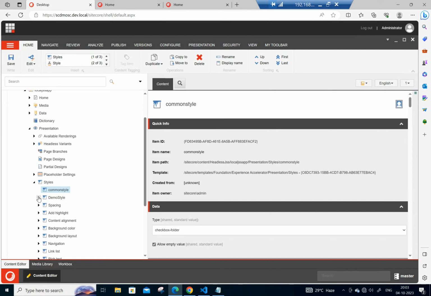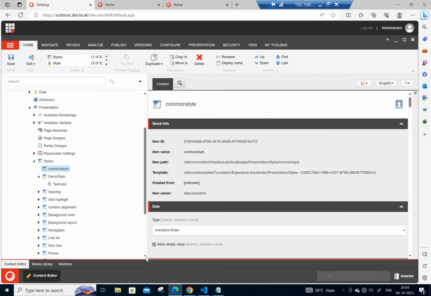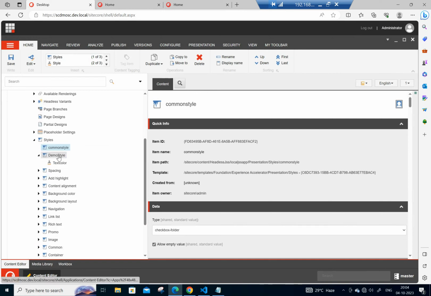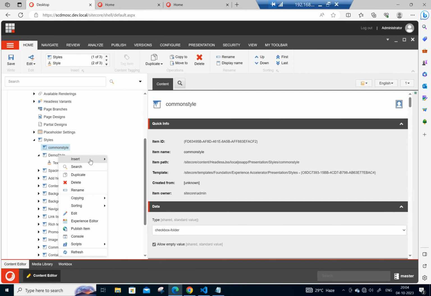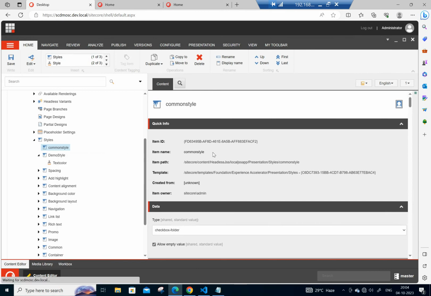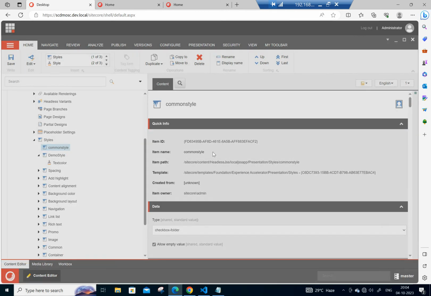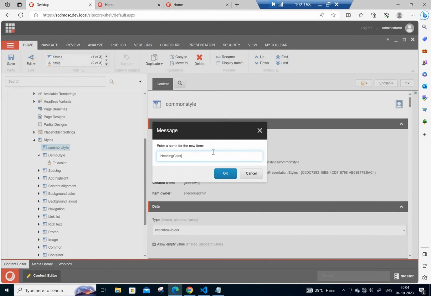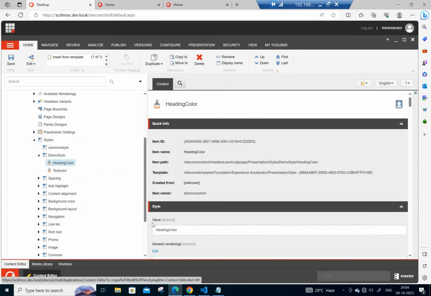I have already created a demo style, so no need to create a separate one for now. Let me create inside it. So I'll right click here, insert, and click style. Heading color. Okay, so the value will be the class name. So the class name will be heading color. Okay, I'll save it.